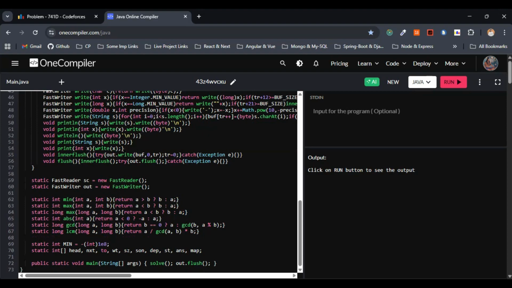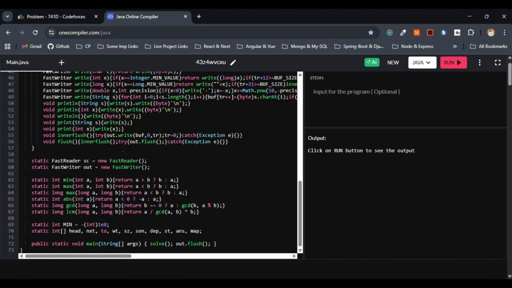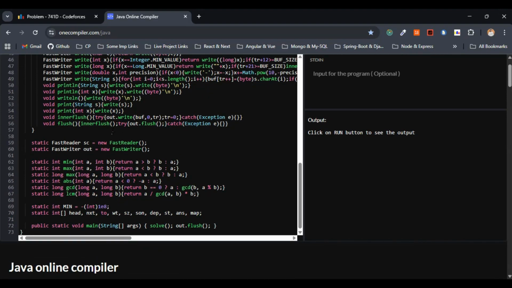You can go with any template of your choice, right? Or you can just go with the buffered reader, or the scanner with the print writer. It's your wish. Now, fast reader and fast writer, we are just calling this one. We have made use of the custom fast reader and the fast writer for the fast input and output.